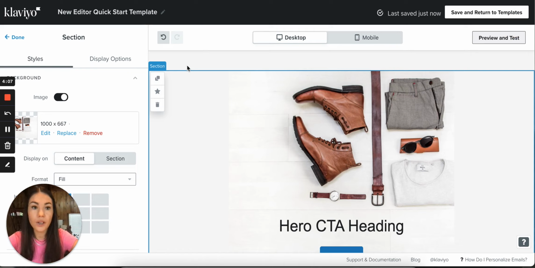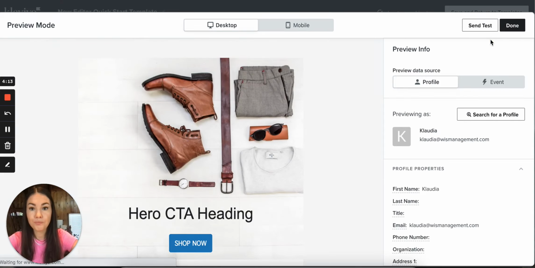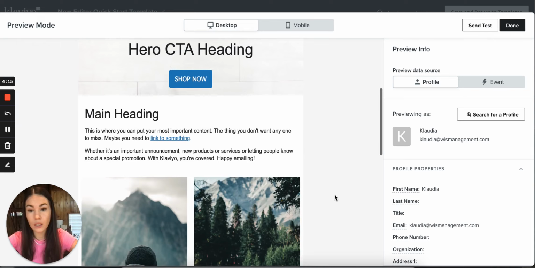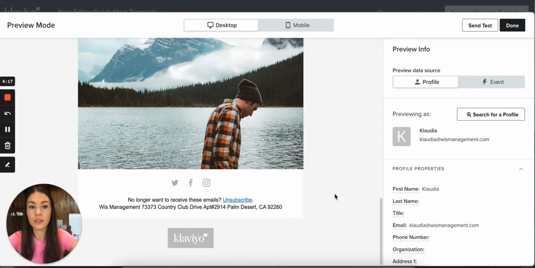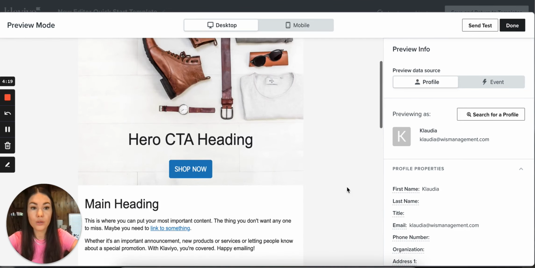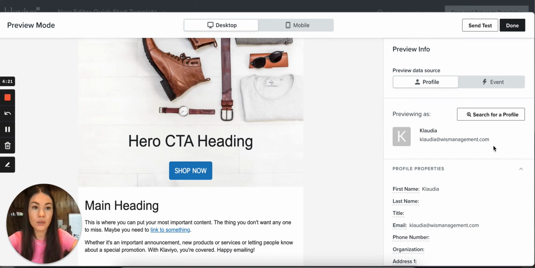In this new editor, there's a different way to preview. You click right over here in the right corner, and you already see how your design looks. You can also send it. This is my email, so you can send a test. It goes directly to our email.